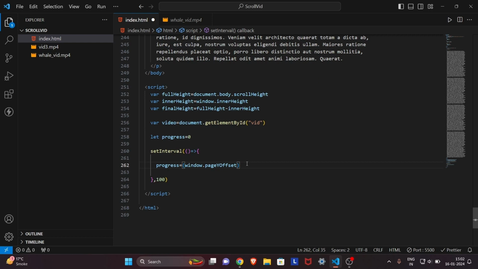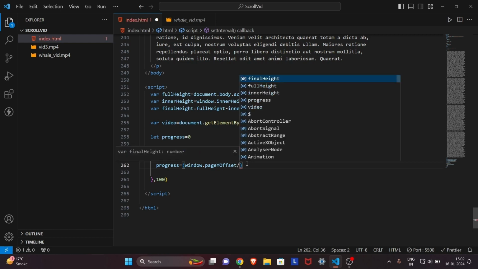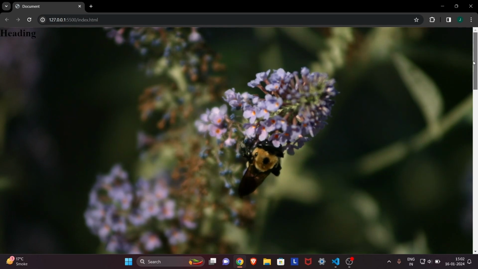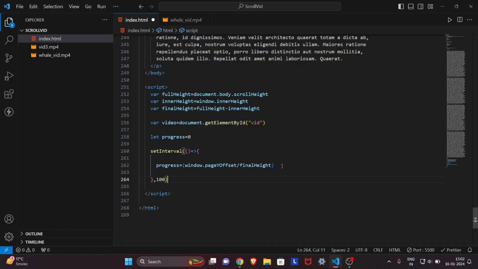That's what we want, and we will divide this value by the final height. In this way, we will get a value from 0 to 1. So this progress will be in 0 to 1. Let me just tell you: if the scroll bar is up here, the value of progress will be 0, and if the scroll bar is down here, the value of progress will be 1. Then we can use that 0 and 1 and all the values in between to change the frame of the video. So let's do that now, and this is the last part.